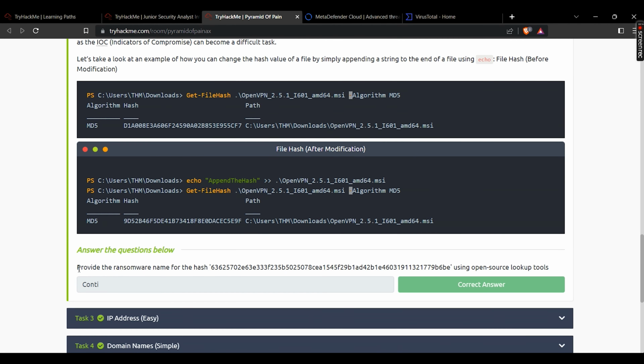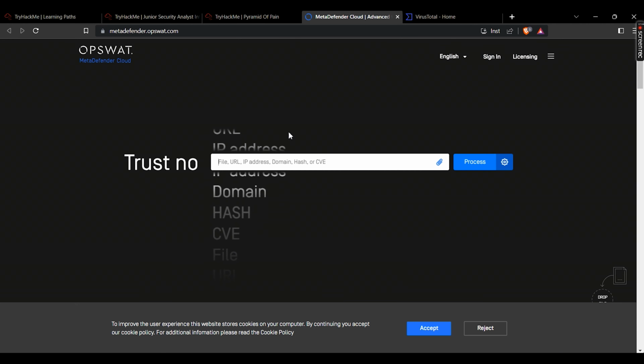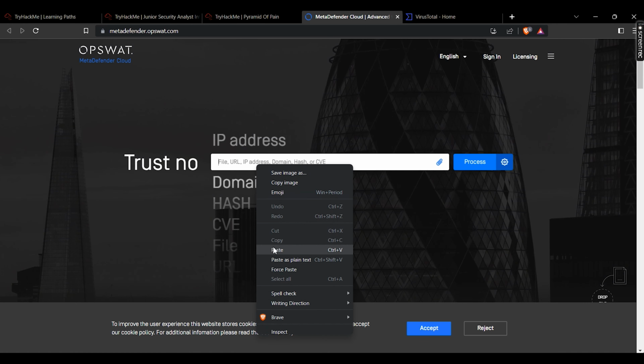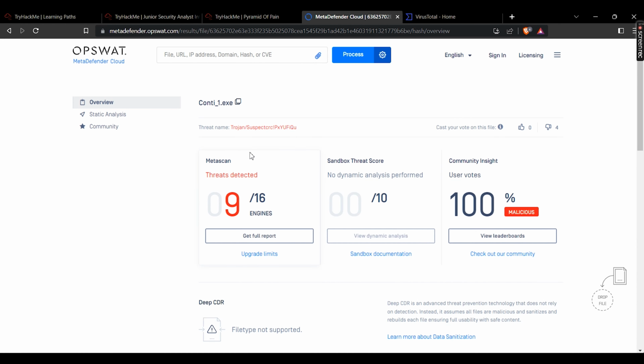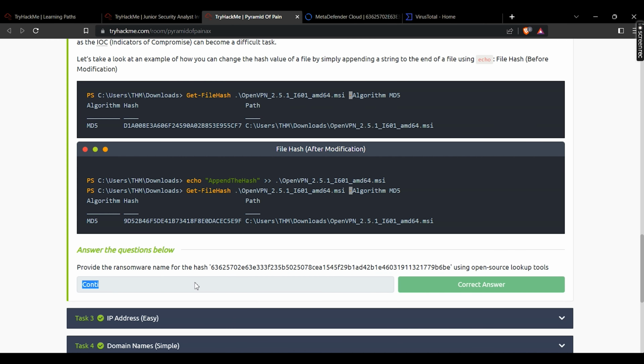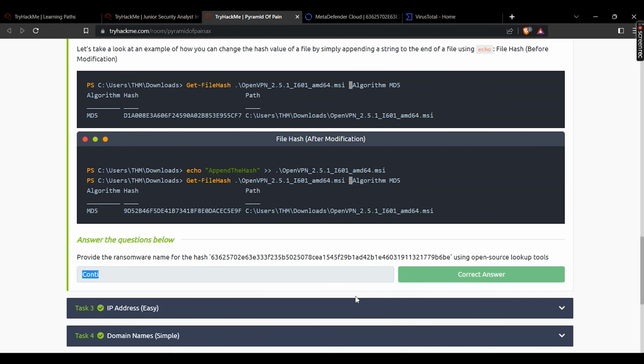So provide the ransomware name for the hash. This is the hash that they have given using the open source lookup tools. So we'll use this MetaDefender tool to check the name of this hash. Okay, let's paste it here and let's wait for it. And the name is Conti. Right, so we'll come here and we'll answer it as Conti and click on done.